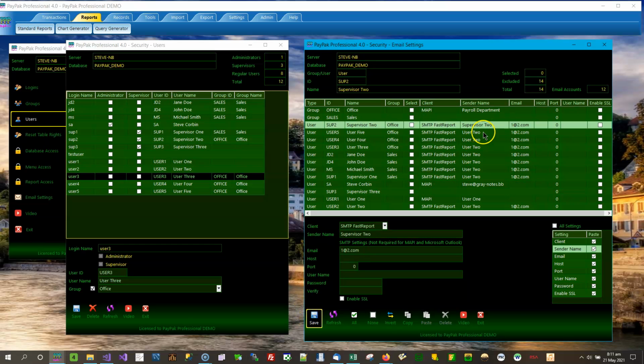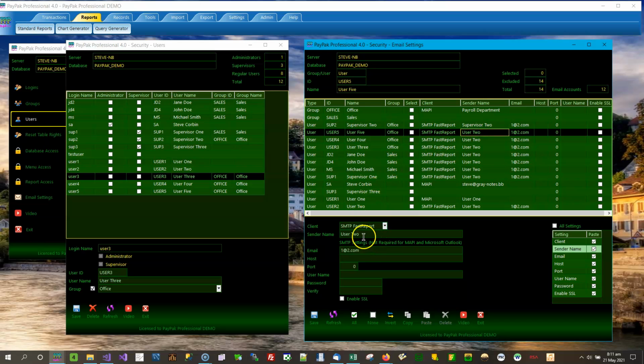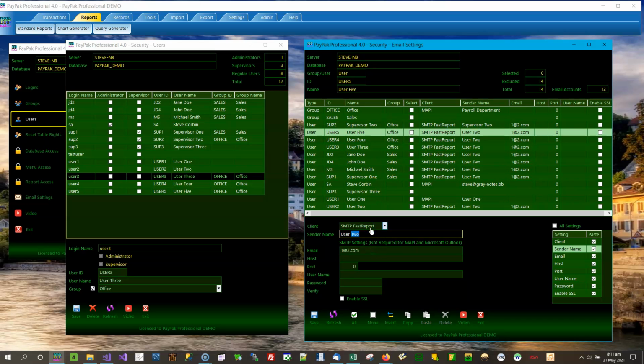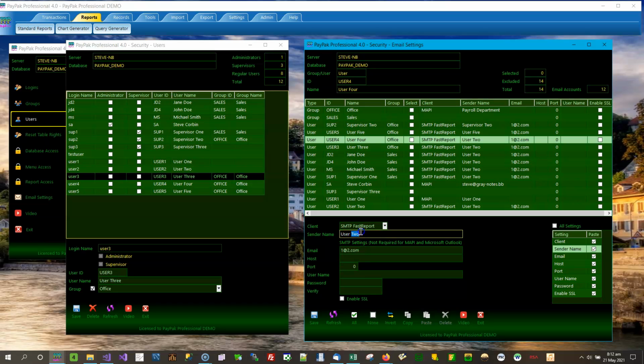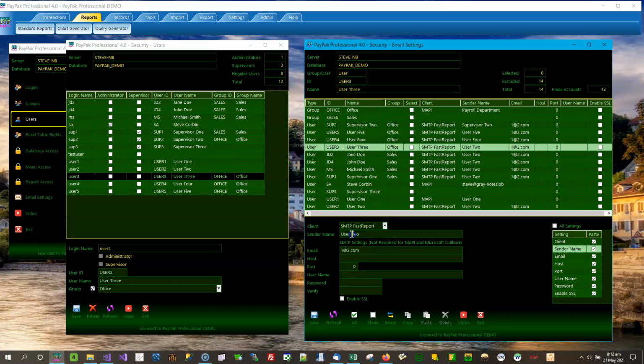Save this. Then we go to user 5. I make you user 5, and we save you. Then this is user 4. So this is quicker than having to type all the options, because they might have had options in here. They're all going to go to 1@2.com as their email address. We've got user 5.